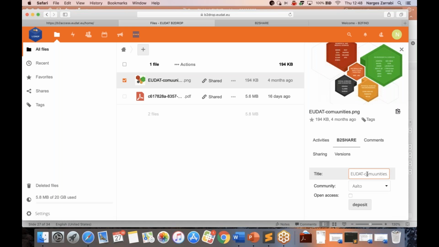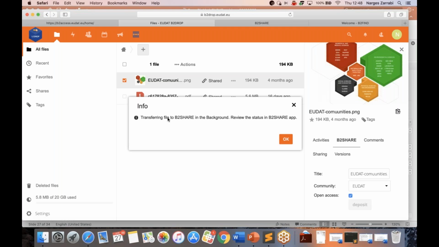So I have to provide a title for the data record that I want to publish. Then I have to choose a community. As you saw, if you don't see your research community being listed here, you can always use the EUDAT community for that. I can choose for my data to be open access or not, and then click deposit to share the data. So let's try, and I see that it is transferring the file to B2Share in the background, and I can review the status in the B2Share app.